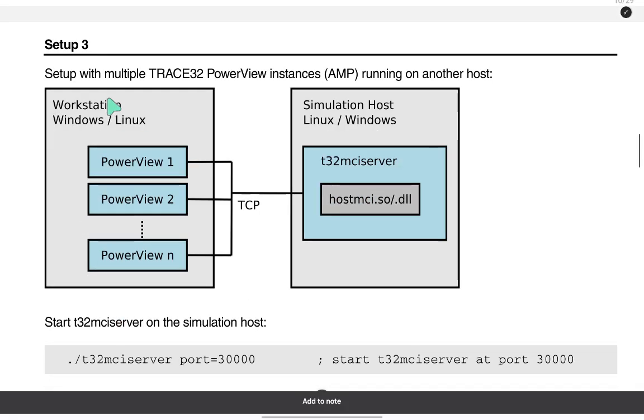Setup 3: multiple TRACE32 PowerView instances, AMP, running on another host.